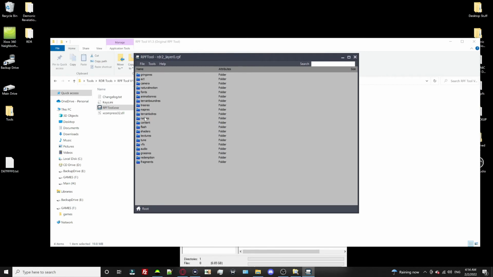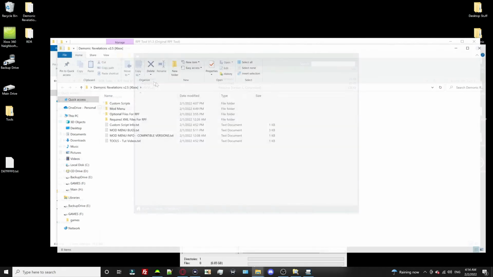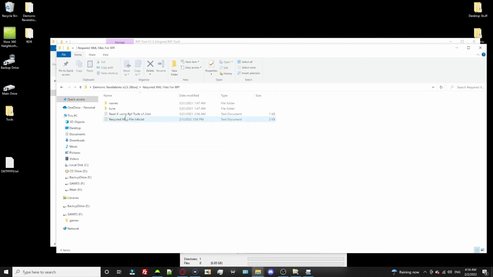First place you want to go to is navres, and then territory, and then this first highlighted file here would be 0x39F905A1. This is the file you're going to be replacing. So you want to go to your mod menu files and go to required XML files, navres, territory. This file is originally going to be named, I'm just going to go ahead and rename it properly, but when you open this territory folder for the first time, you'll be greeted with minheightgrid.xml.